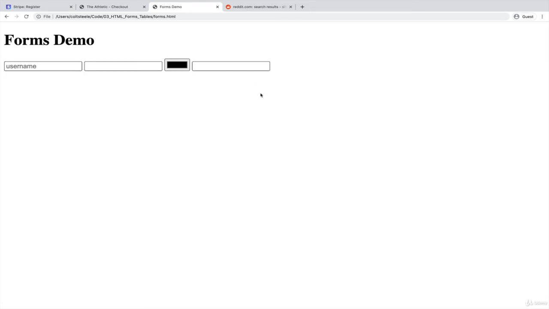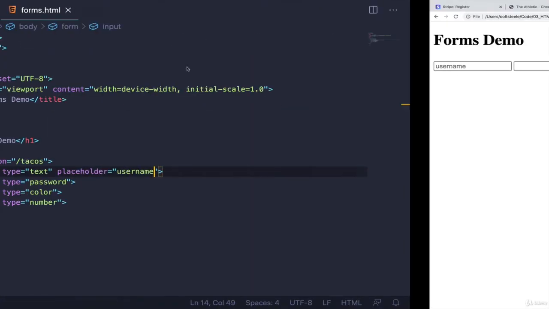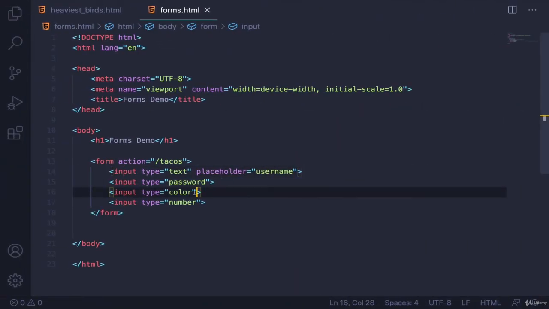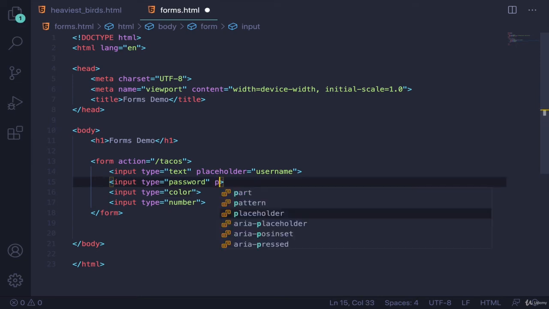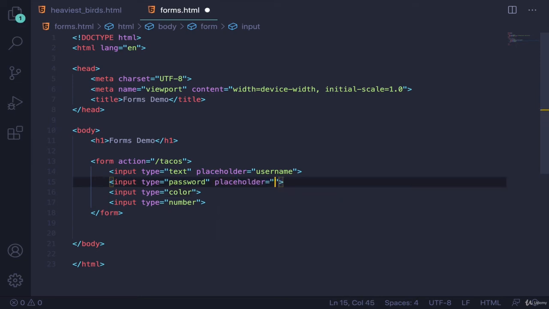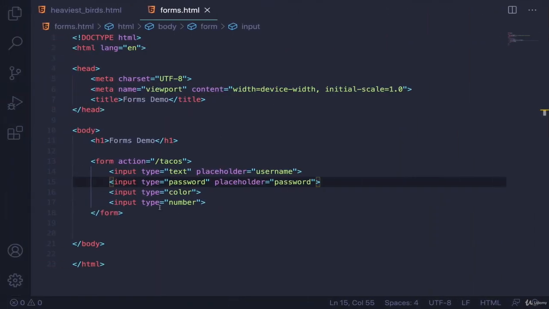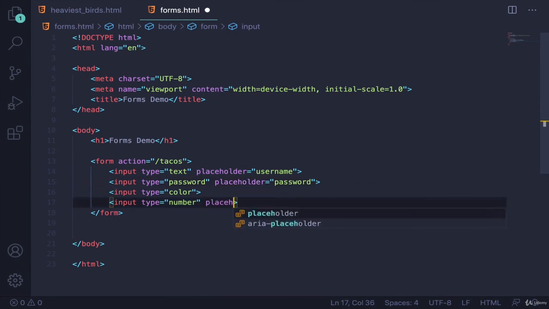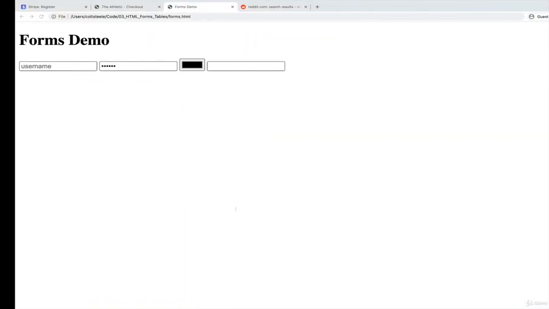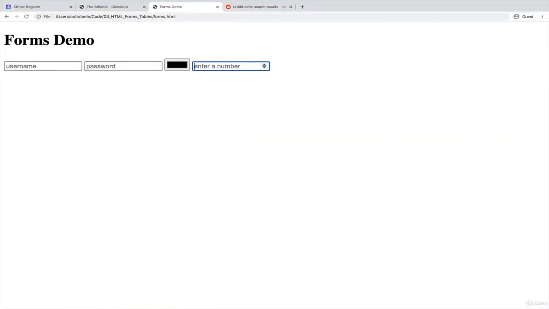Now, it doesn't work for every single input. For example, a color input, I don't think you can add a placeholder. On a password input, it is helpful just to specify this is password, or you can do something like enter your password. It just shows up there until you start typing. And we've got a number input, same thing, placeholder equals enter a number. And there you go. So placeholder, very important, just in terms of making sure people know what to type into your inputs.